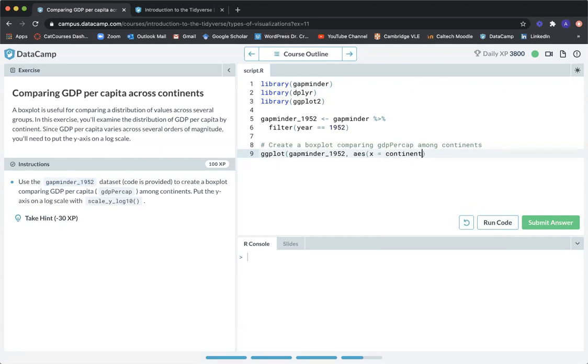And next, we want y equal to GDP per cap. And what else do we need in here? Well, we want to create a box plot. So we're going to go geom_boxplot.